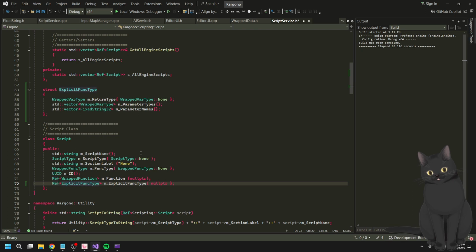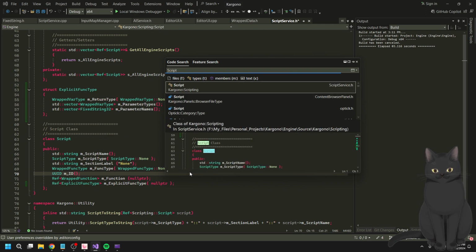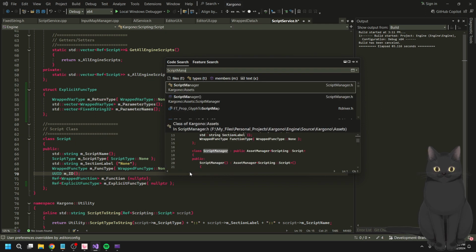Alright. Sure. Why not? Okay, well, first thing I want to do, let me head over to the script manager. Let me just go ahead and serialize these explicit func types real quick, just to get that out of the way.